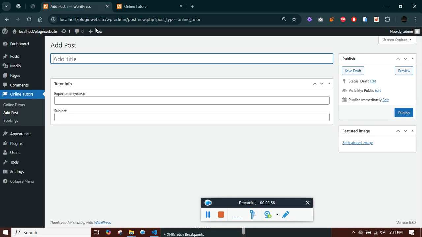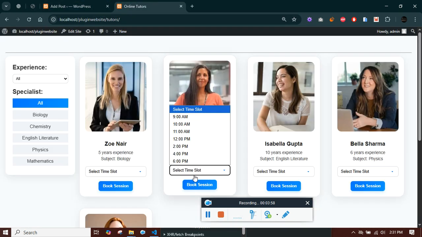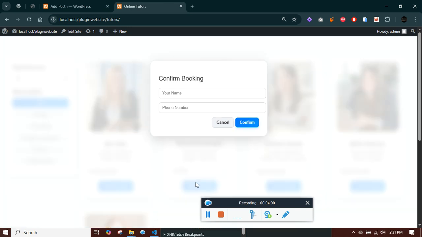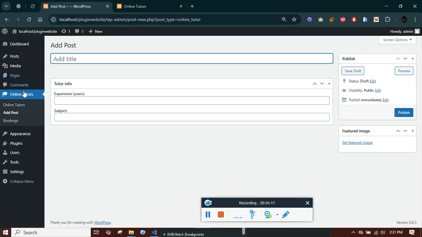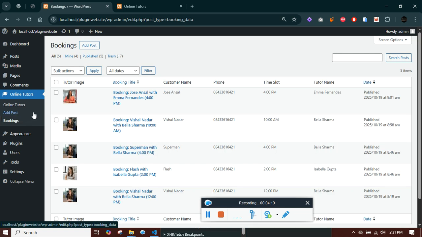Also the Ajax handling. So what happens is if I click on 4 p.m. and click on book session, without page refresh you will see the data getting saved. So that's the work of Ajax. So you can see booked successfully without the page refresh, and those data can be viewed on the backend. Cool.